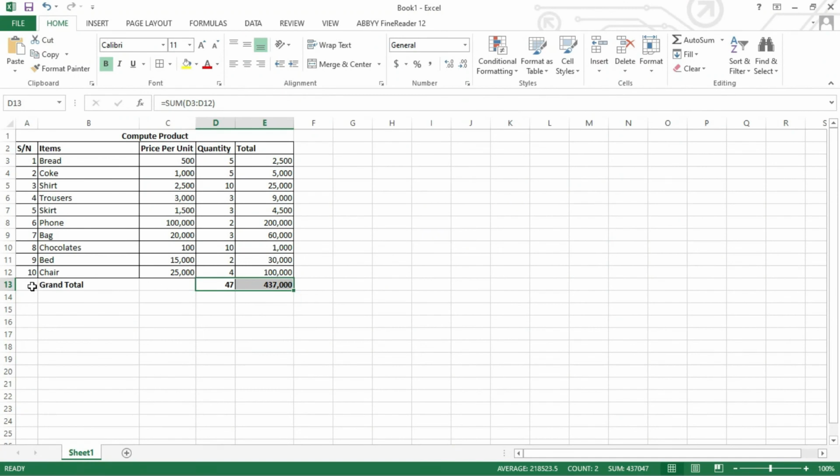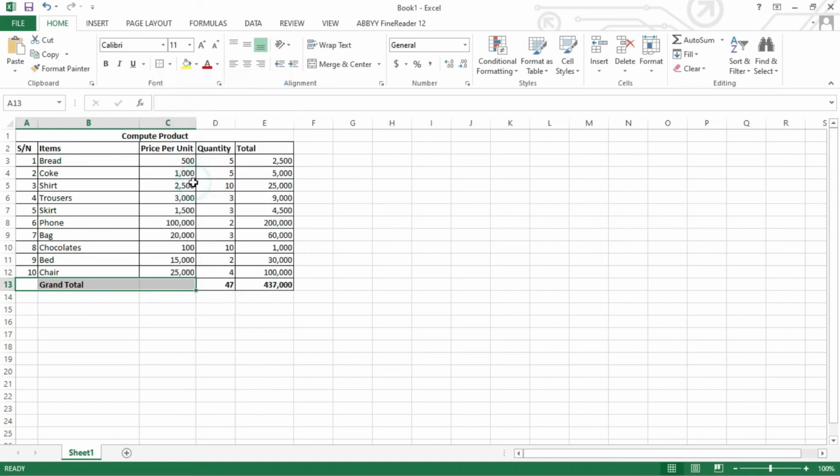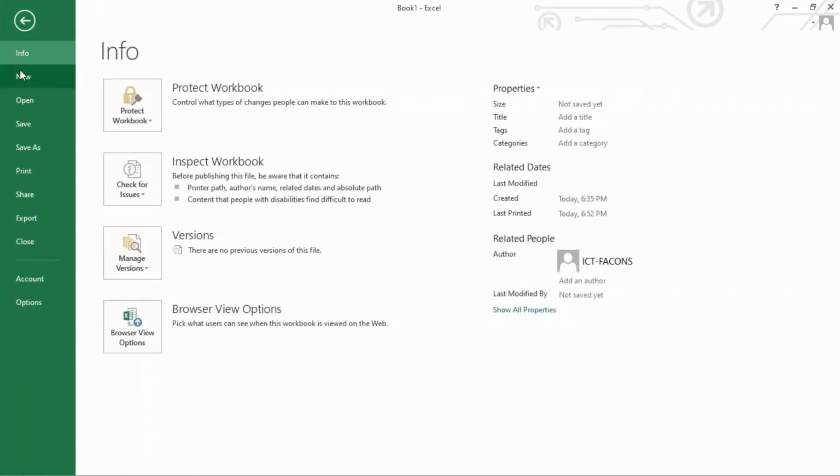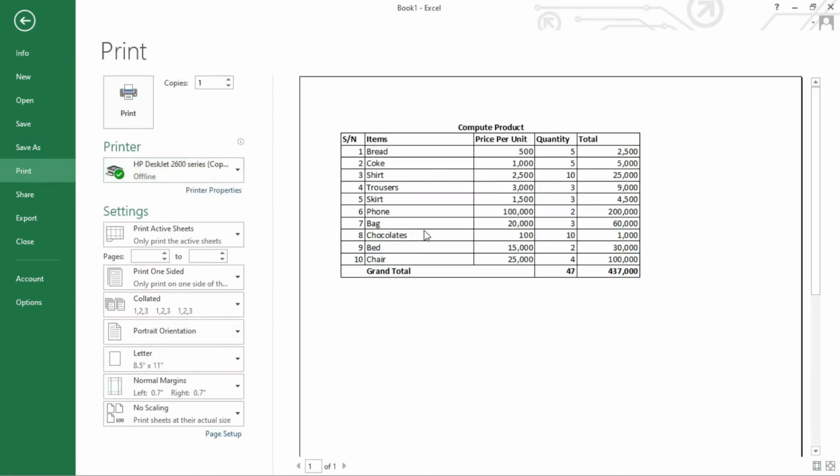Then I'll come to this place. These 3 columns. I don't want this line in the middle and the other one here to show. What do I do? I'll come here. I'll say outside borders. Outside borders. So let's go back to preview and see if there are changes. Click on file, print. See the work looks neater now and better.